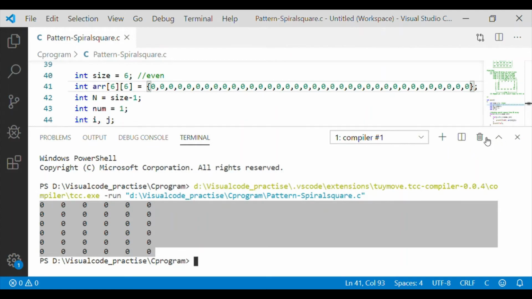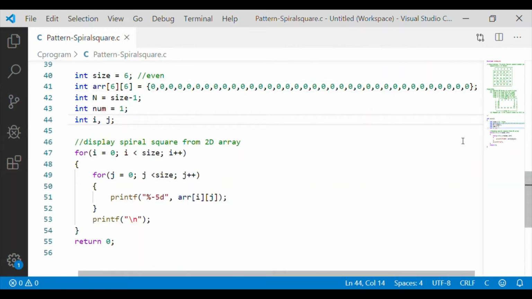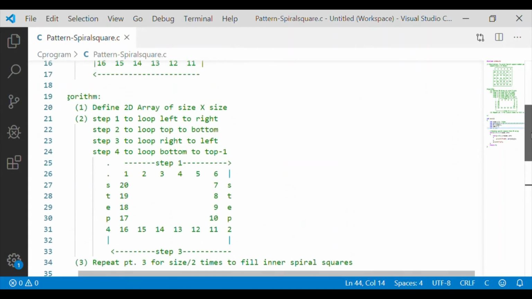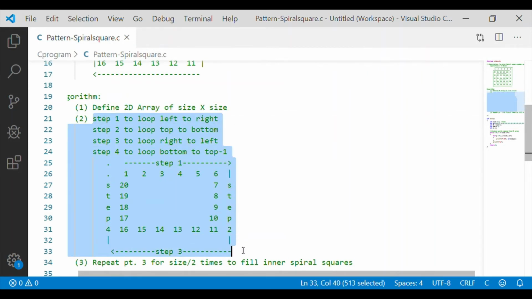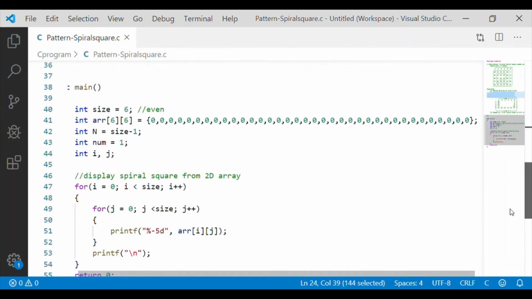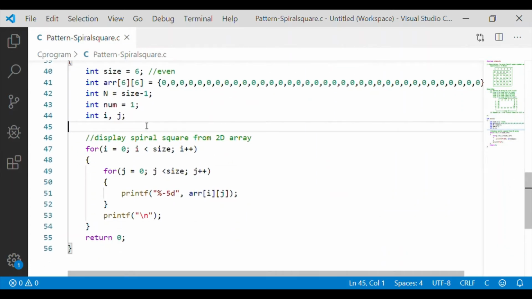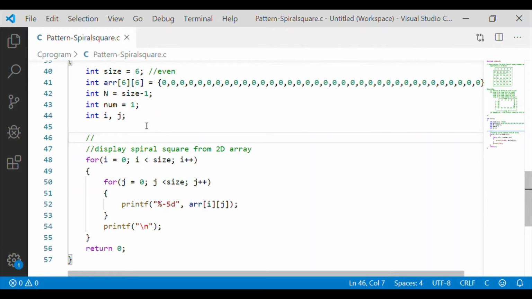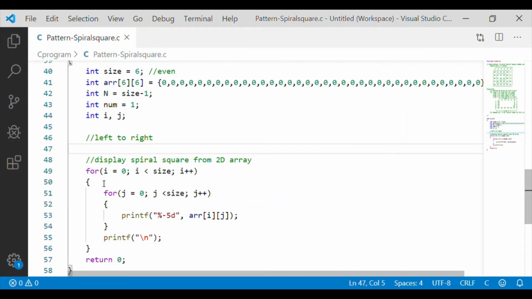So far we have done point number 1 of our algorithm, which is nothing but defining the 2D array of size. We will move on to point 2, which consists of 4 steps, and the first step is to loop from left to right, that is, the topmost row of the square has to be filled starting from 1 and incrementing each position by 1, and this incrementing should happen until the size we have defined. Here we have defined 6.